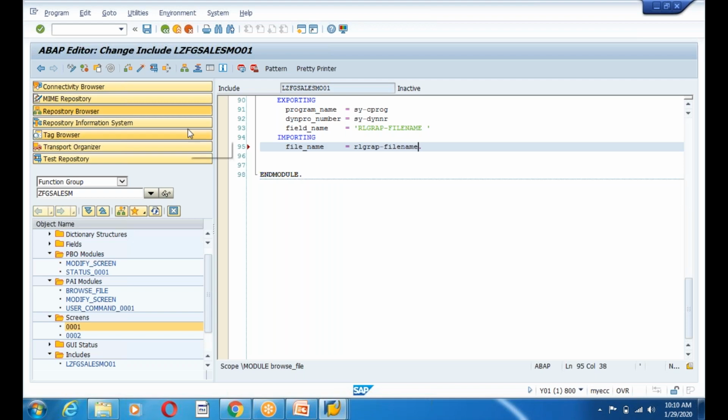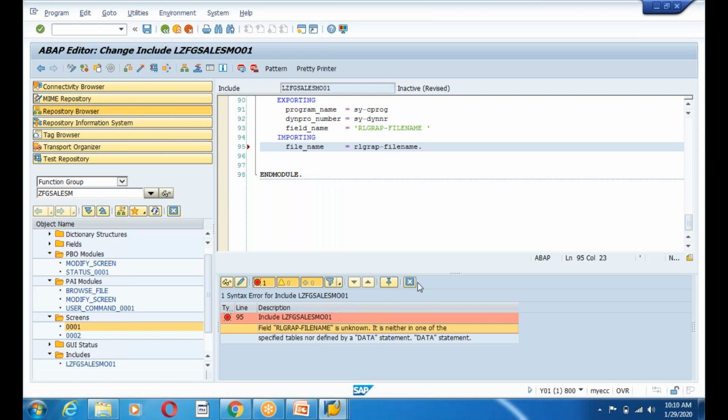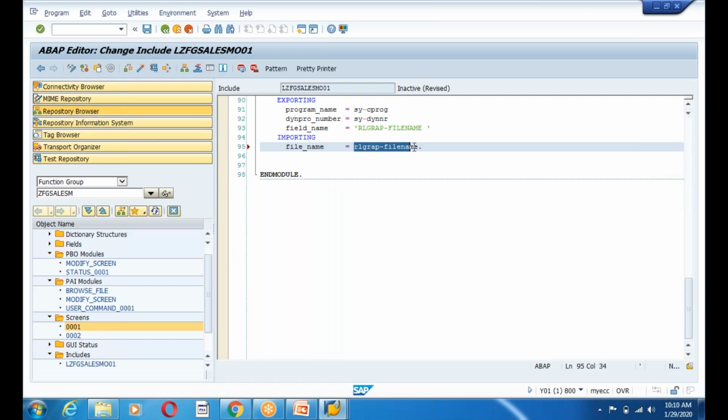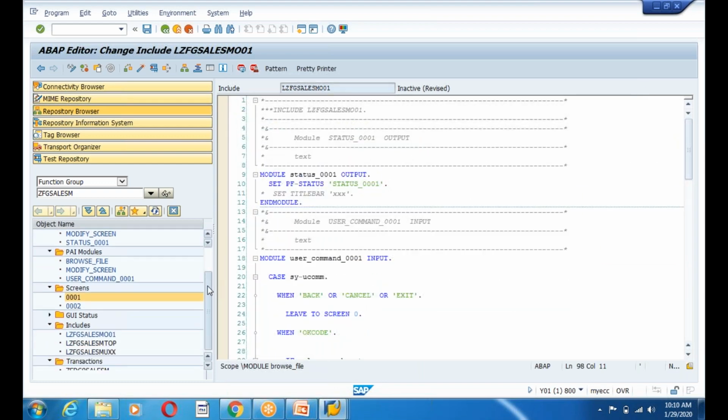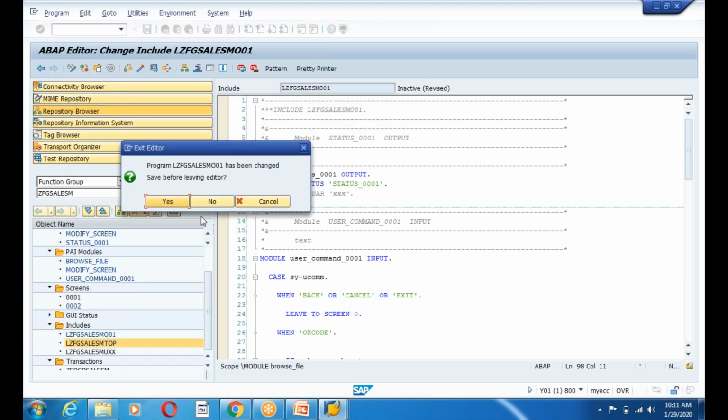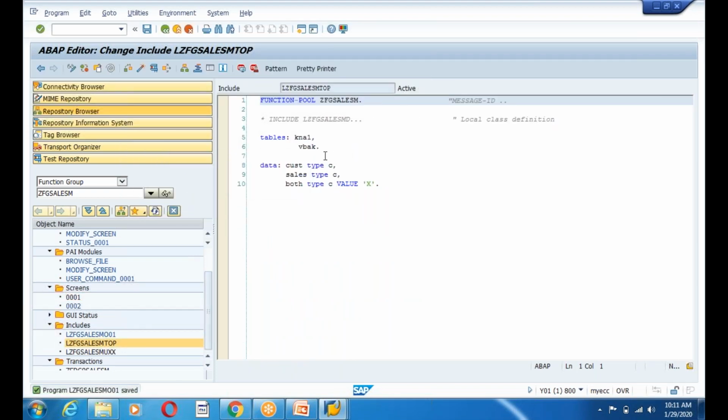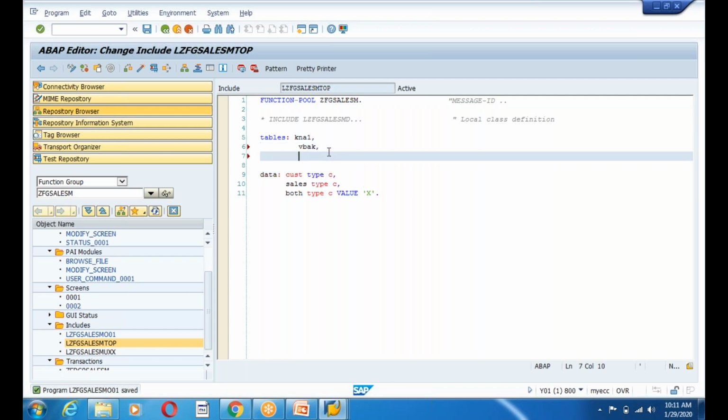File name. And one more thing is you need to have a data object, the RL graph file name data object. So if you want to get this as a data object, what you need to do? Declare it in a TABLES statement. RL GRA.